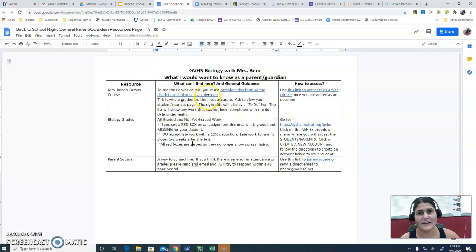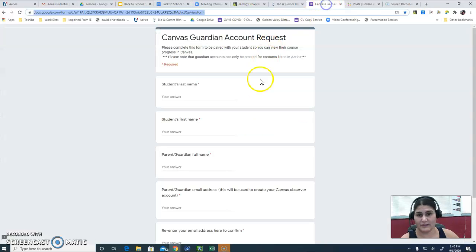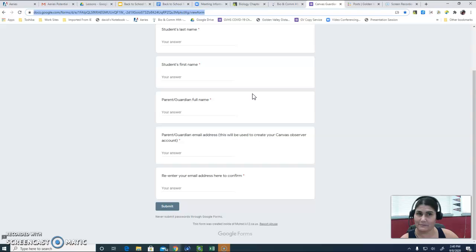If you would like access to the Canvas course, then you have to complete this form so that the district can add you to the class as an observer. I had sent it out through Parent Square at one point, but there were some issues with a couple of the questions mandating that you had to fill in a number. If you complete the form now, it should hopefully be problem-free.